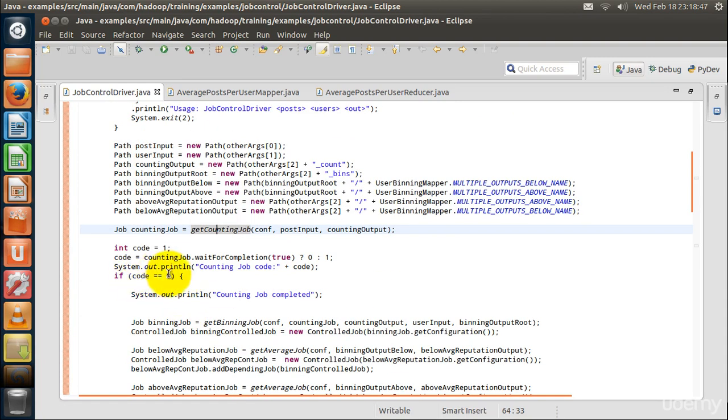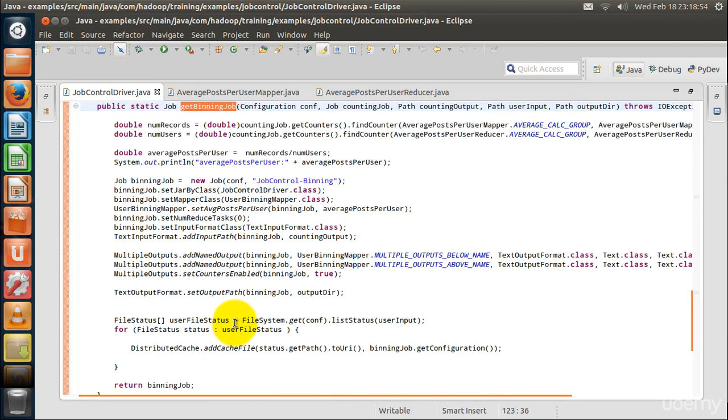Only after the first job completes successfully, second job is created. Second job is a binning job. Average posts per user is calculated from the counters of the previous job. And then it is set in the second job. Number of reduce tasks is set to 0 because binning job is a map only job. Input to this job is the output from the previous job.